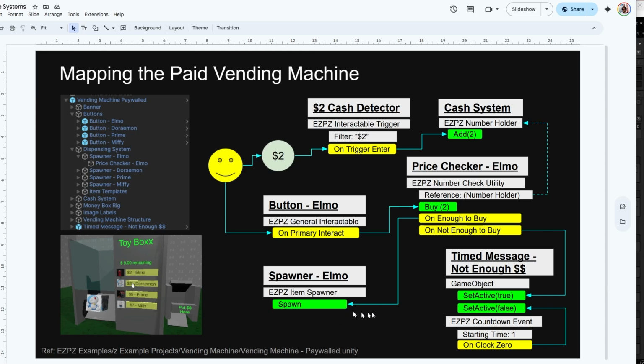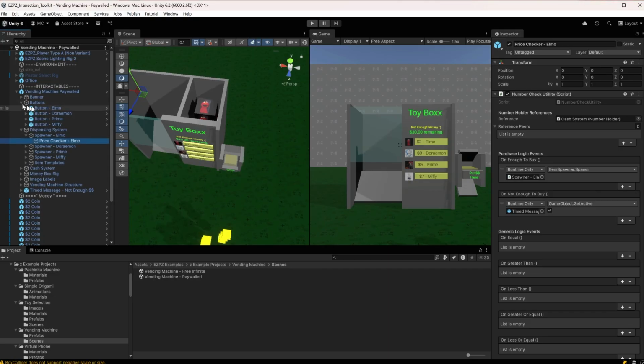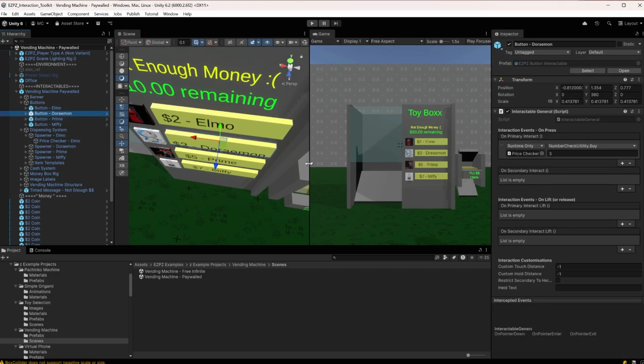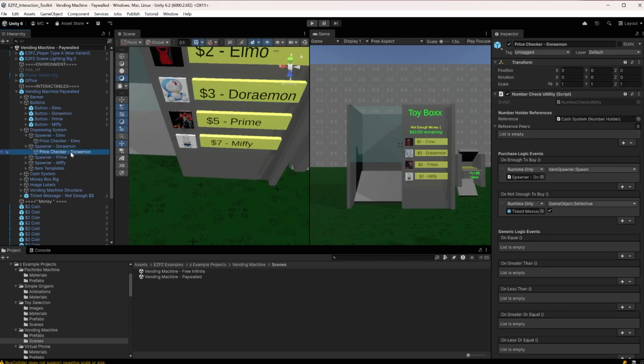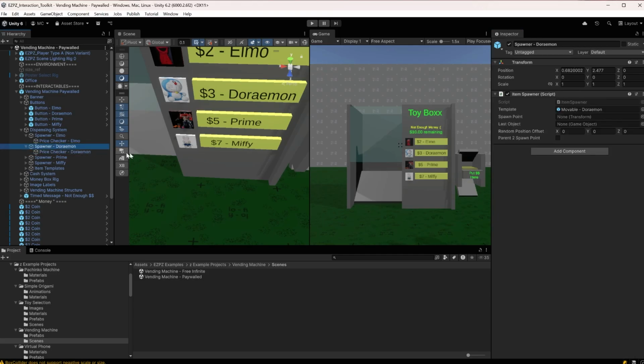Right. So the same kind of logic is operating on the other buttons as well. The only difference really is the price that you pay for it and which item is being spawned. If we take a look at the other buttons, let's say for example Doraemon, you can see that the price check is different. It's 3. It's also talking to a different object, which is the price checker for Doraemon, and this one is talking to a different spawner object.